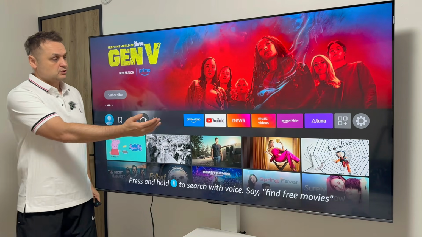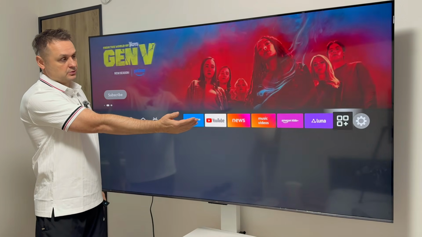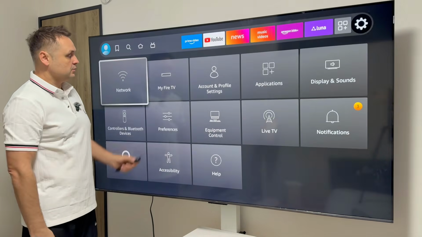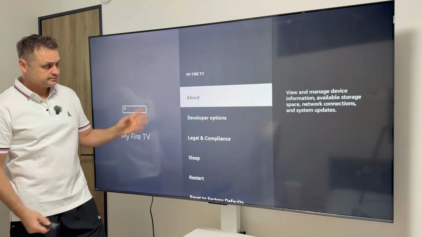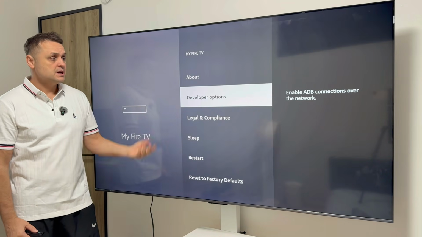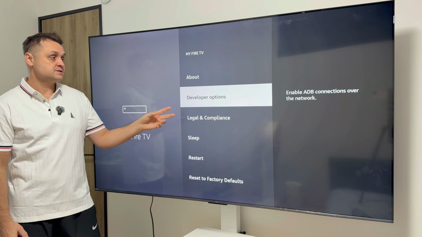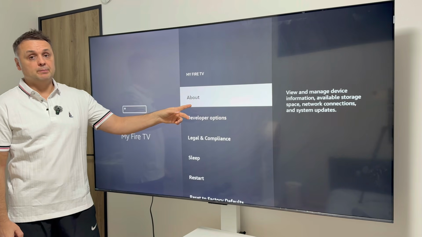Now, the first thing you want to do on your Fire Stick, right off the bat, you want to go to the gear icon, which is the settings. You want to go to My Fire TV or My Device. You want to click inside of there. You see I have developer options. Maybe you don't have developer options, which is fine. You want to click on that About button right there.